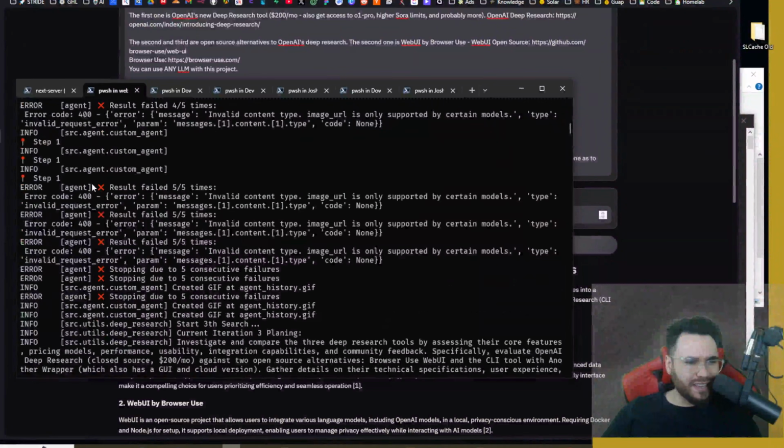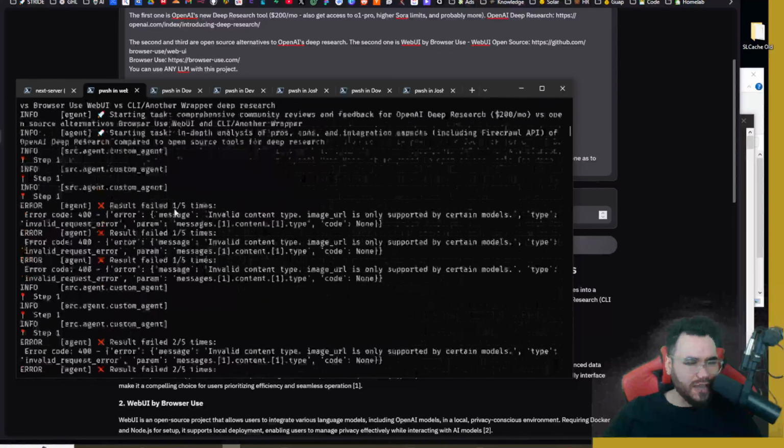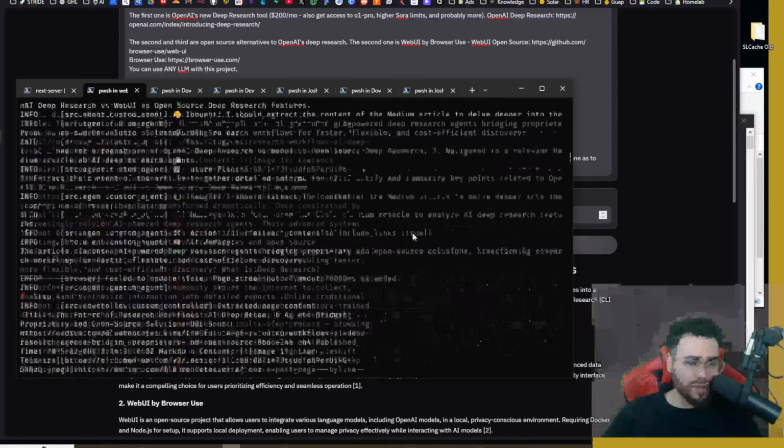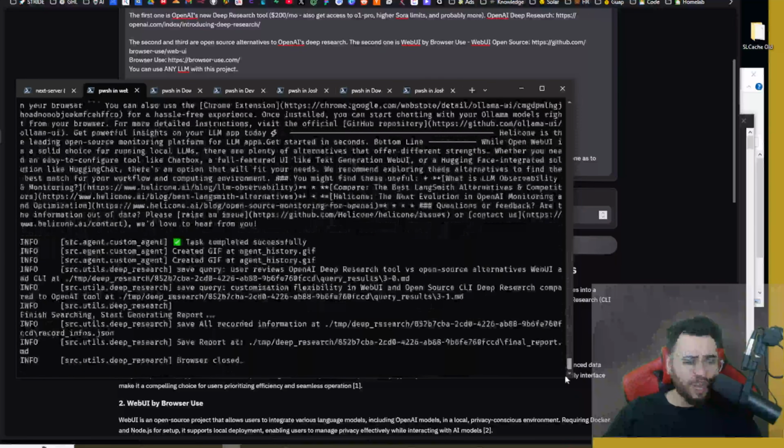So see, I was getting these failed tries right here constantly, so I just put it back to a little bit lower, and then it was working. So I don't know if that's just something with me, or maybe it's some issue that it has.